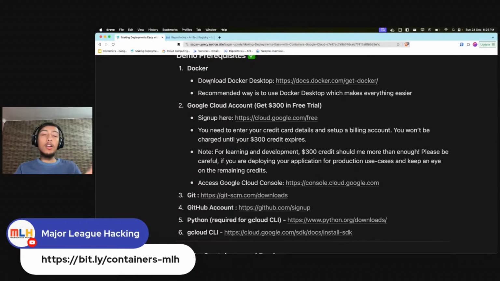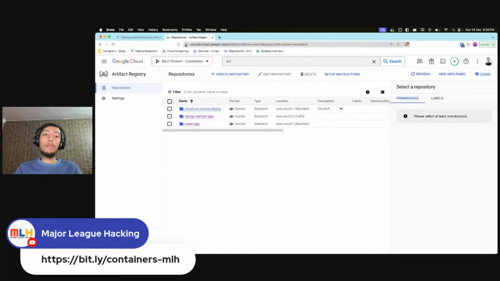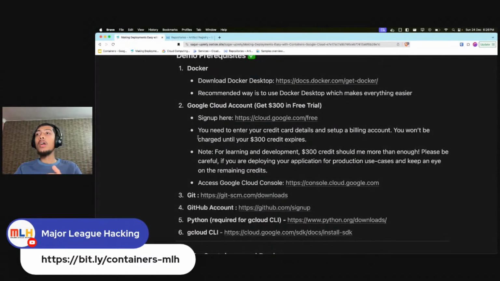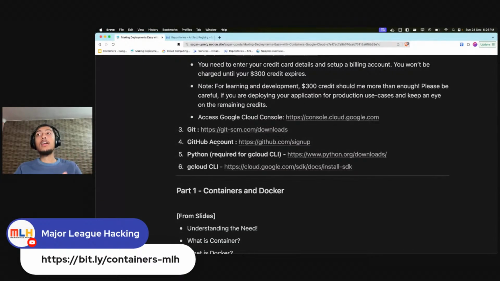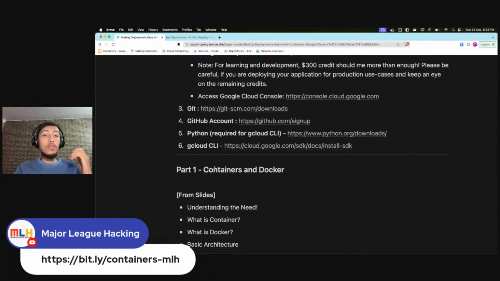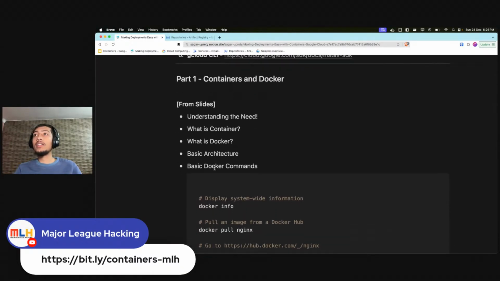Here you will get all the prerequisites that you need to follow along the session. So we completed all of this yesterday. We installed Docker. We also got our Google Cloud account, and you can see that I'm inside the Google Cloud console over here. We need to have Git and GitHub also in our hand, so that is also done. And for the gcloud CLI, which we installed yesterday, we also need to have Python installed on our machine. So that is all that we did yesterday.